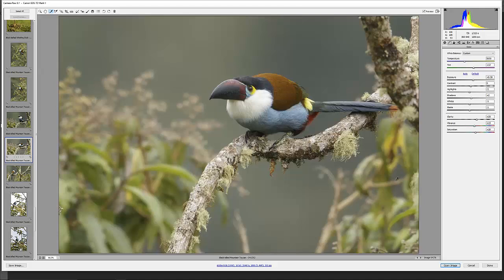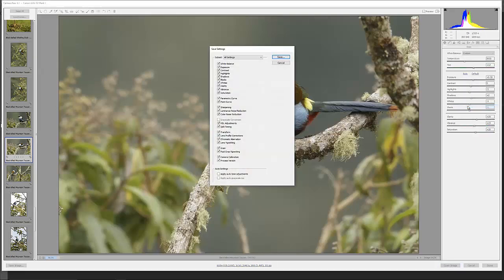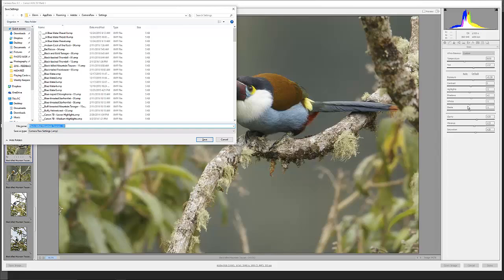Now, what I don't encourage you to do is to finish one image and then open it up in Photoshop. It totally kills your flow. What I would do is, for example here, this image that we've just done is very similar to the one below it and the one above it. So probably what we would do, just to reinforce this lesson, is save our settings, save all settings, call it Black-billed Mountain Toucan 04, that's just fine.